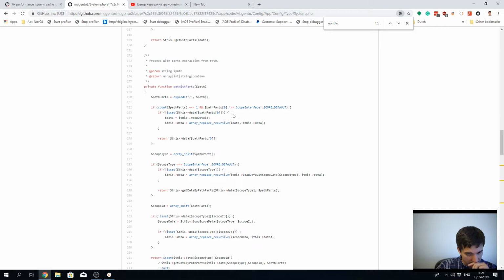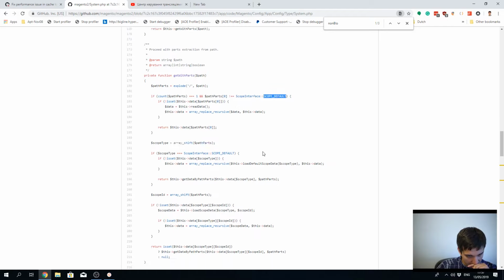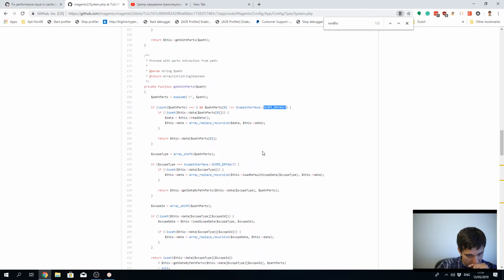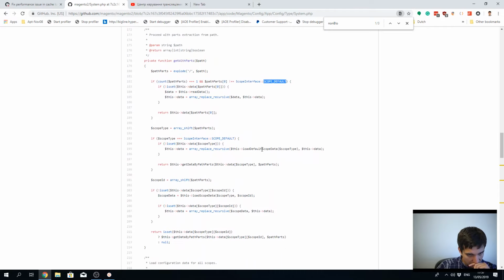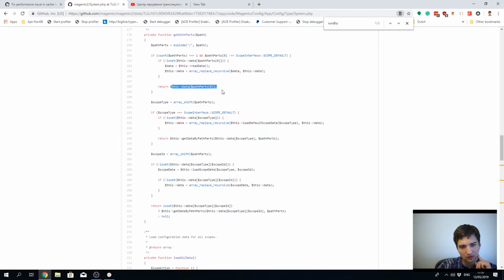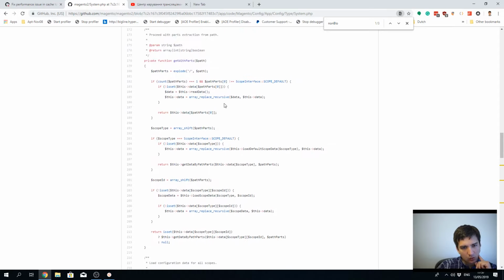It checks if, for instance, the default scope. If it's not a default scope, if it's something custom, it tries to find it. If it's not an array, it does a lot, and then it merges it recursively, and then it sets it. Okay, this is kind of interesting. And you know why it's interesting?